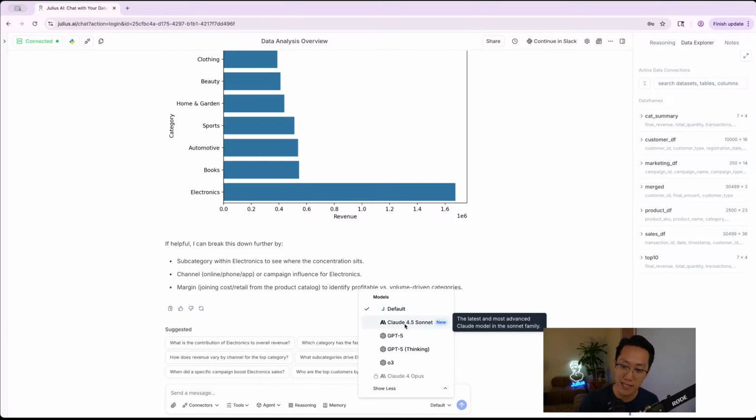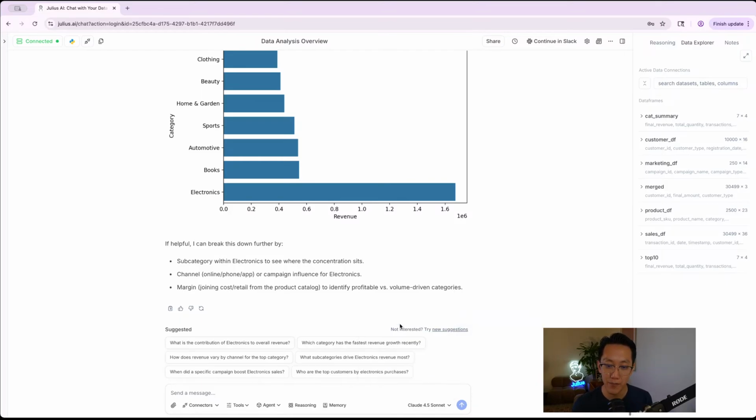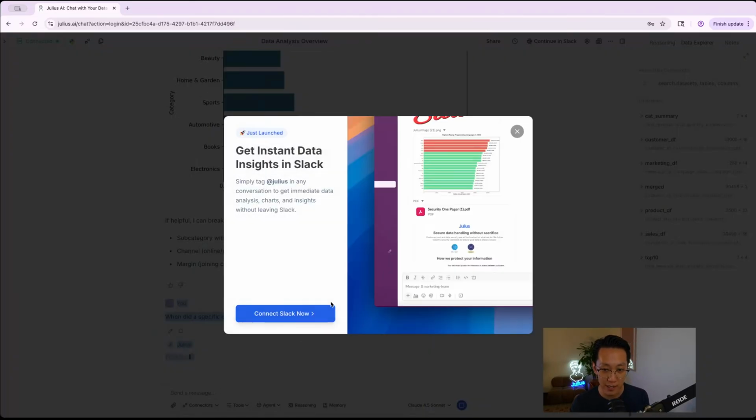If you click on one of these, I'm going to change over to 4.5 Sonnet. It's going to change which model is powering Julius in its analysis. So let's try another question using Claude 4.5 Sonnet. I'll say, let's try one of these ones down here. I'll say, when did a specific campaign boost electronic sales?